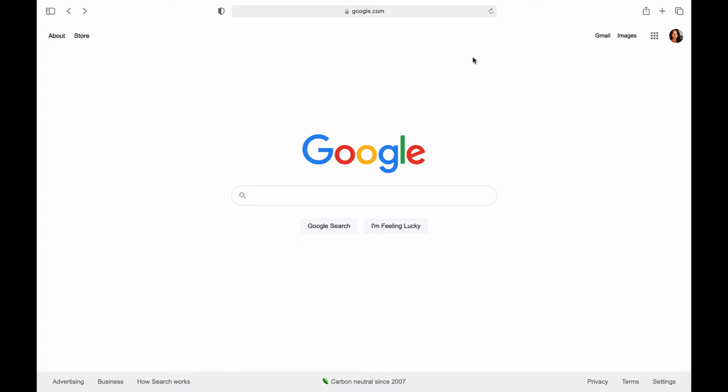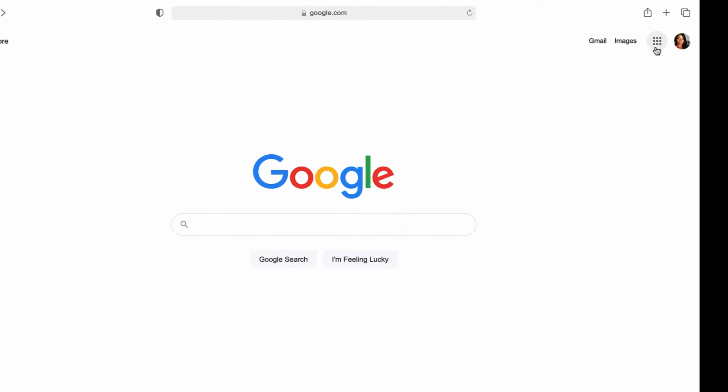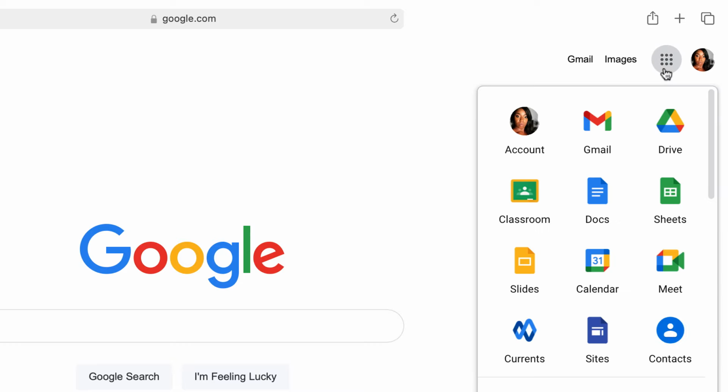Okay, once you're on google.com, make sure you're logged into your school faculty email account. You can do that by putting your cursor on the thumbnail or the icon of your first initial in the upper right-hand corner. From there, you click the waffle icon to open up your Google applications. Select Classroom.